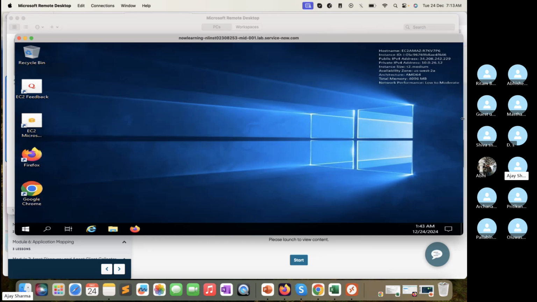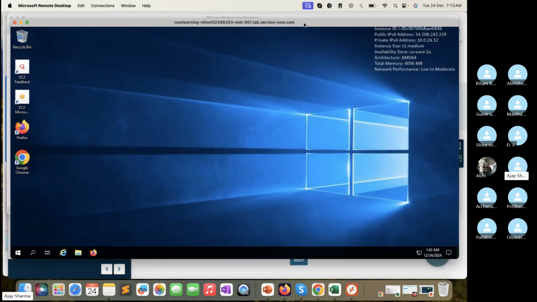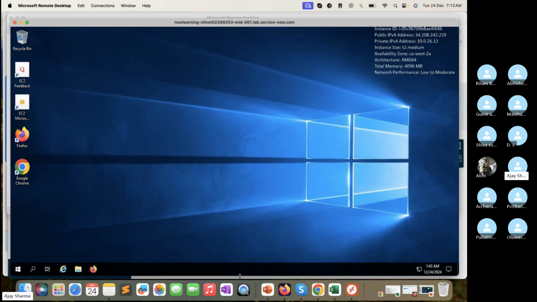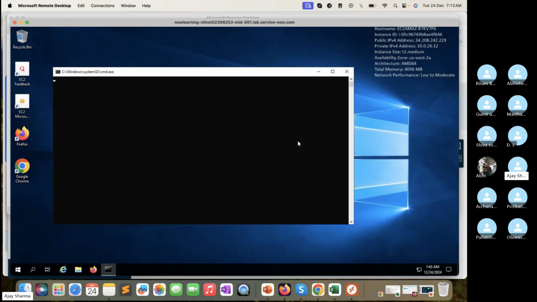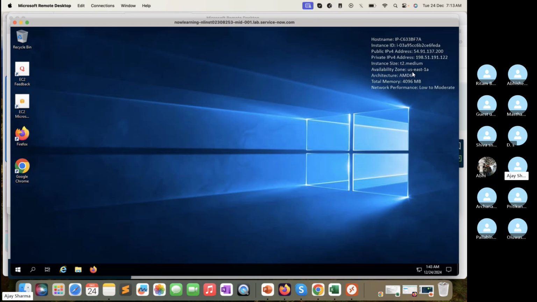now you can see I have access to that virtual machine on which I am going to install the Mid application. I hope you are able to see my screen, right? And if you see here, the configuration is also mentioned: what is the public IP of it, what is the private IP of it, and because it is located in the cloud, the availability zone, you are able to see, is US East 1A. The architecture is running on AMD64. Total memory is 4096 MB, which is around 4 GB basically, right? So that information I'm able to see.